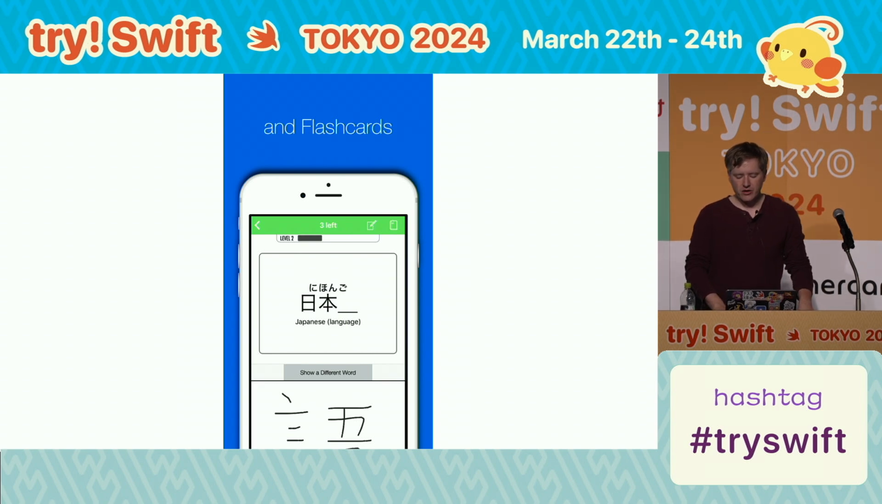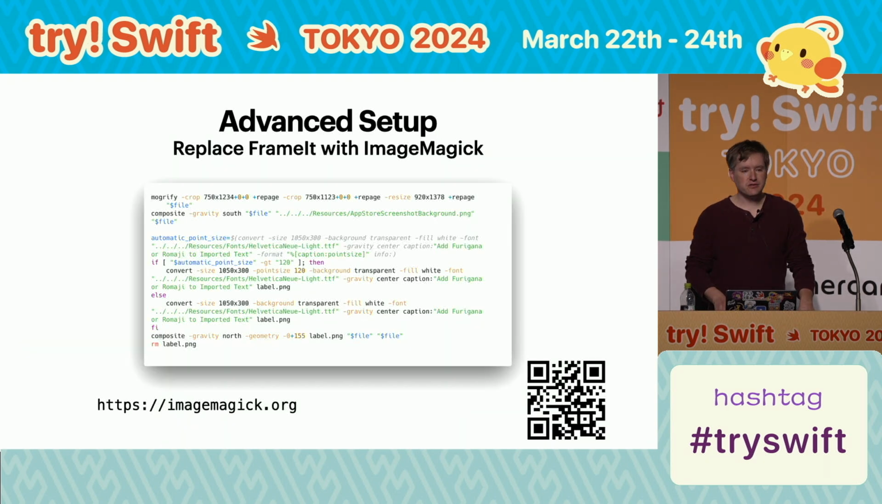So it turns out that Fastlane Frame It is actually built under the hood with a tool called ImageMagick. And if you aren't familiar with ImageMagick, it's a command line tool for doing various image manipulation. You can combine images, do different blend modes. You can add text into it, automatically change text sizes, use different fonts, things like that.